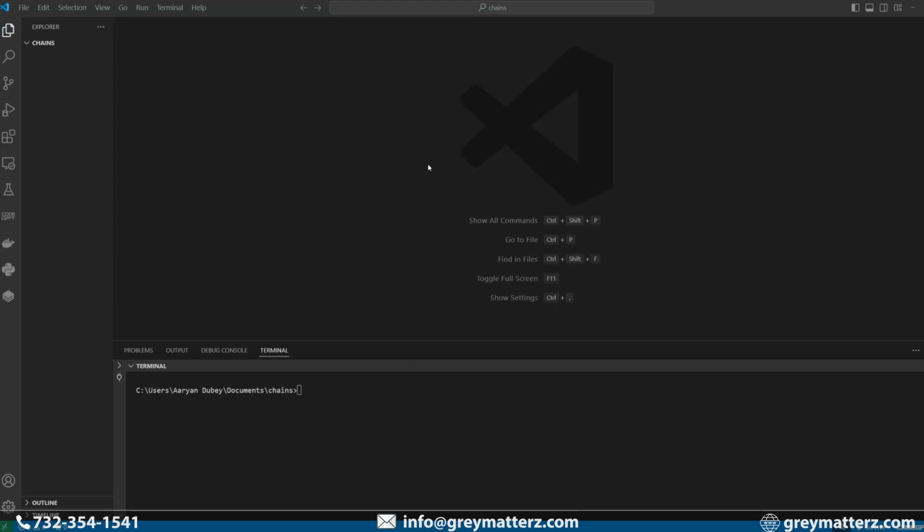Hello everyone. Welcome. Today we are going to explore chains in LangChain. First, we will understand why to use chains in LangChain. Chains are invaluable due to their capacity to effortlessly blend diverse components, shaping a singular and coherent application.